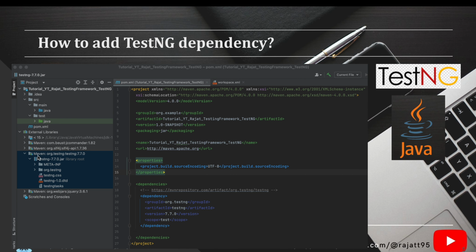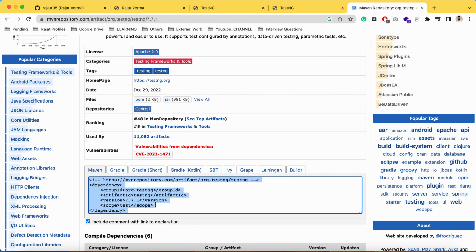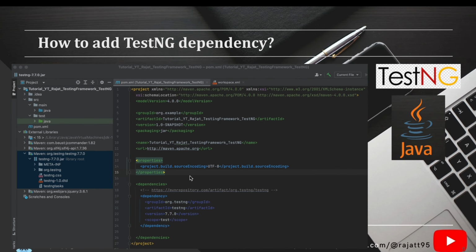These dependencies are coming from Maven, because we added this content in the pom.xml file. And what did Maven do for us? Maven actually downloaded those dependencies from the Maven central repository to the local machine.